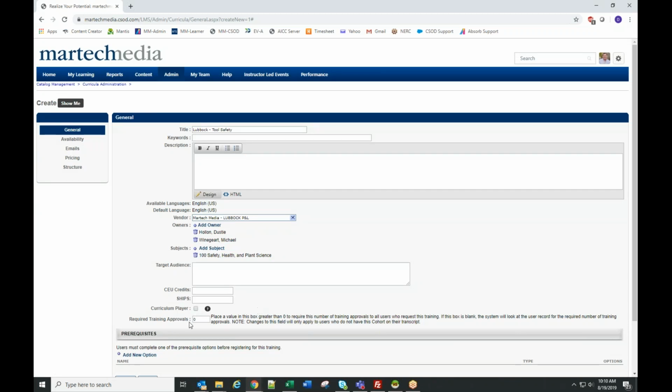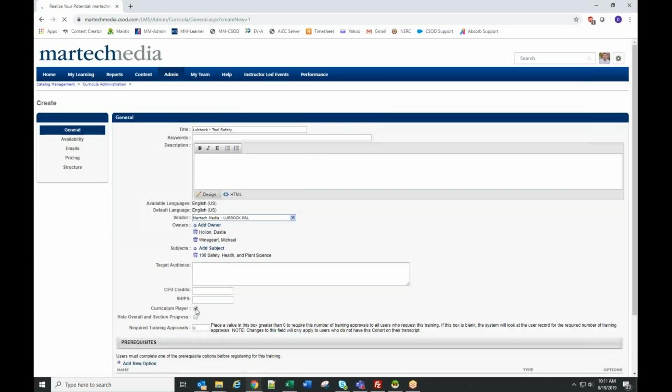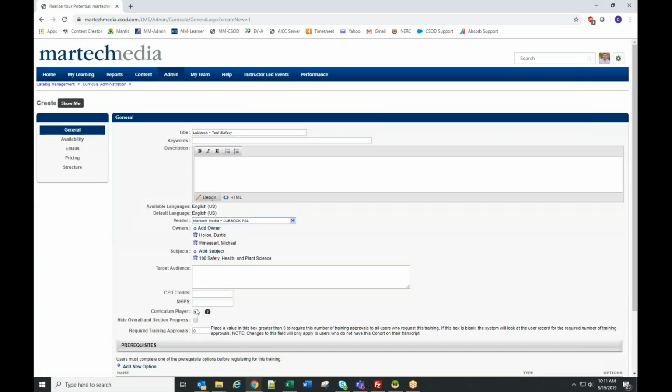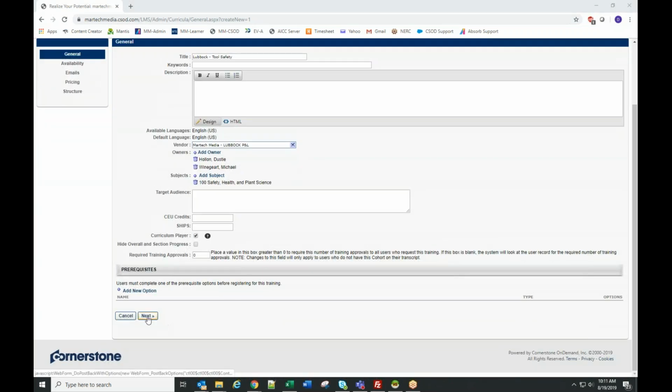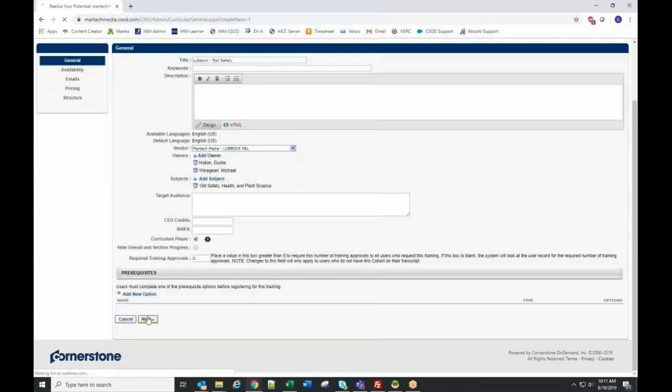And nothing else on this page is required. You can select Curriculum Player if you want. Curriculum Player is nice because it will show the percentage complete. It has a fancier outline for the curriculum, and it's something that you can turn off in the future if you want a simpler curriculum layout. Next thing I'm going to do is click the Next button.